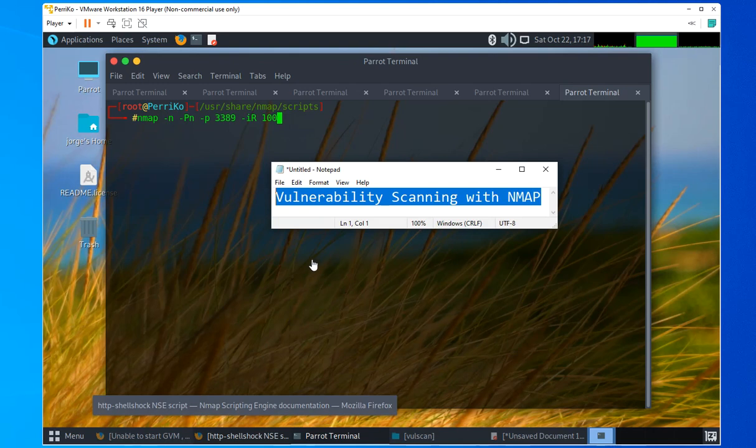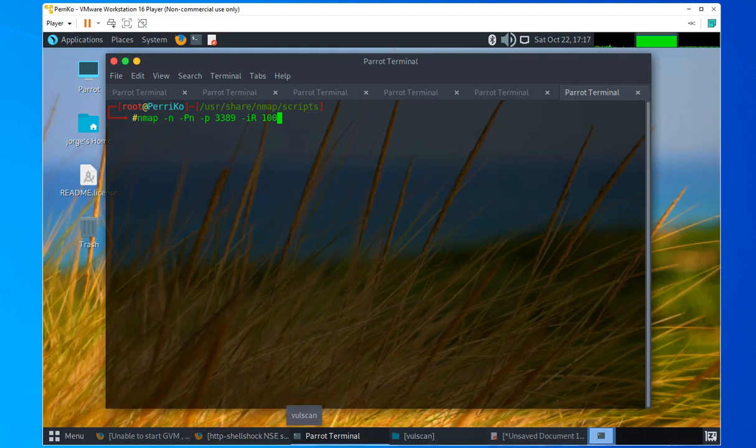This time I want to talk to you about vulnerability scanning with Nmap. As you know, Nmap is a very powerful network scanning tool, and one of the functions that it has is that it allows you to perform vulnerability scanning by utilizing scripts. It automates the tasks for you. So let's talk about it.